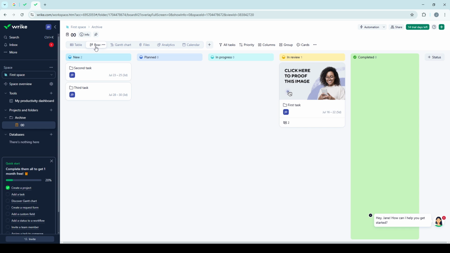On the toolbar, look for the columns icon. It might look like a small grid or set of vertical lines, depending on the interface version. Click on this icon to access column settings.